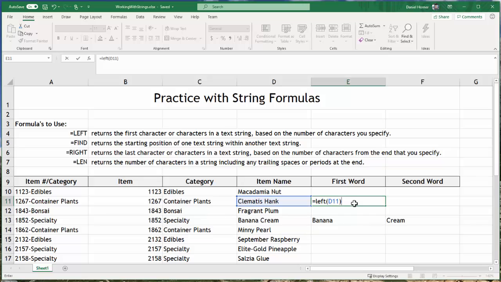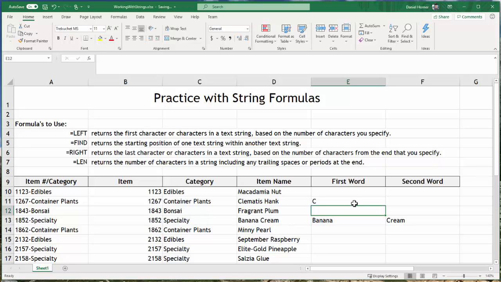So right now I have on the screen left, open parenthesis, D11, close parenthesis. That is saying to the formula called left, go look at the contents of D11. It happens to hold clematis hank. Go look there and then do your job. Whatever it is left does, do it to D11 and then put the results right here in E11 where I wrote the formula. So let's press enter. What did it do? Well, it looks like it gave us the very first character out of the string in D11.